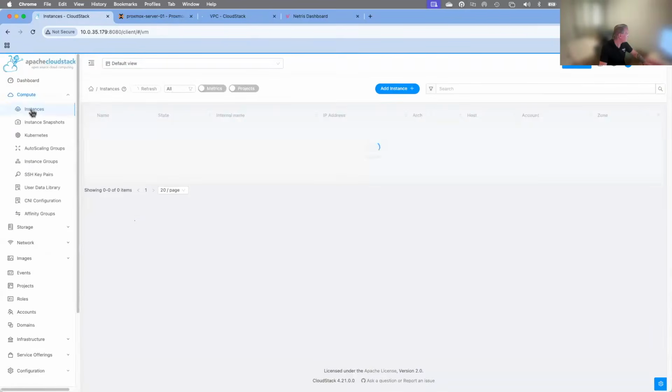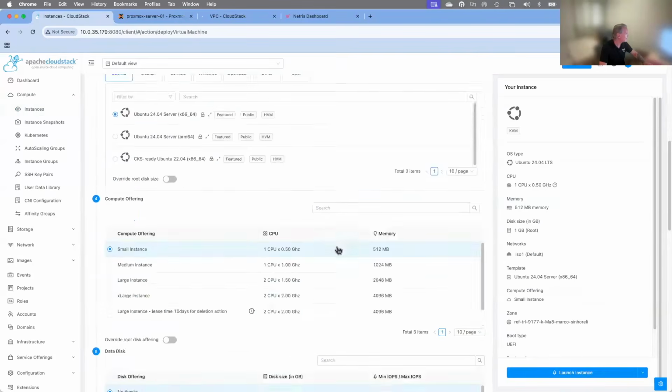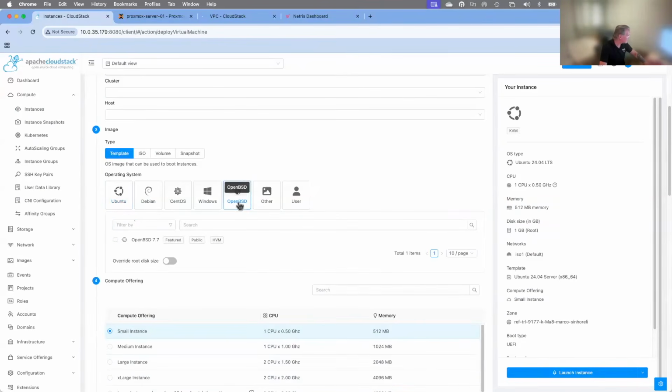Once that is done, if you go to compute instance and add a new instance, the first and most important thing here is that you have new options. But let's navigate to the OpenBSD. So I have one template already linked to this category and this OS, so I can select it from this part here.